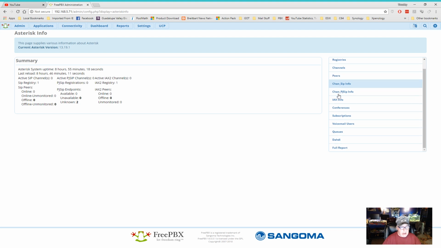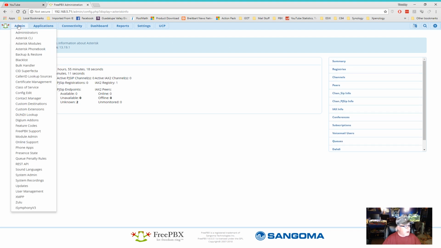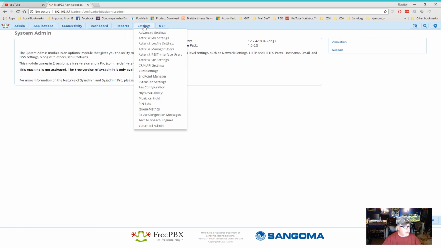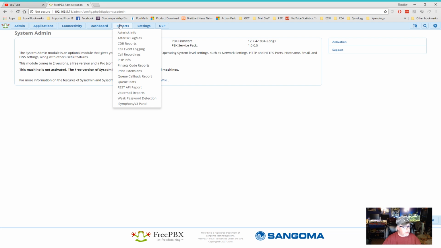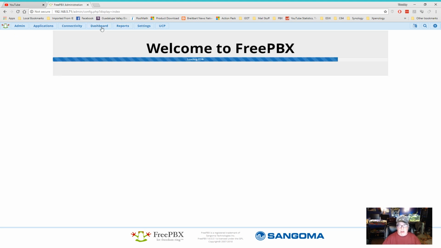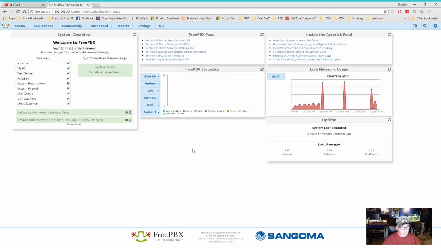I don't know how to get any information on the system. Let's go to system admin. Maybe it'll tell us what there is there. I haven't activated it, so I don't have that capability. And I don't think there's any other than Asterisk info. Yeah, I really don't see anything where I could show you what the specs on that machine are. But we already covered that. So, but there we go. Proof of concept. It is up and running.